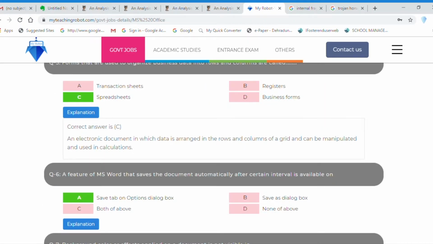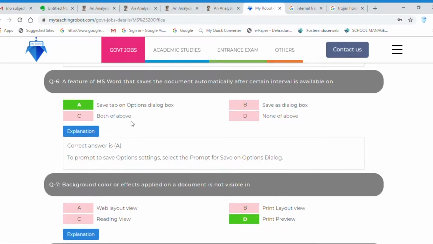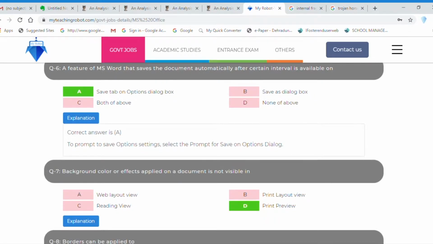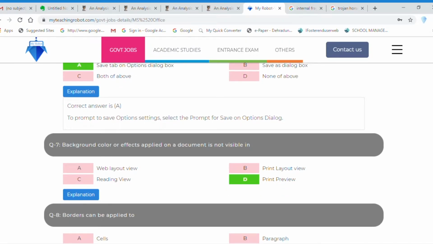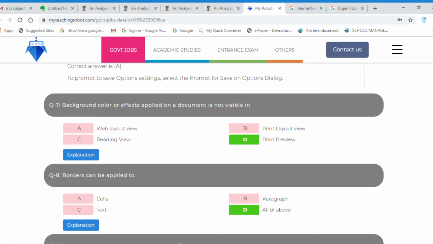The next question is: a feature of MS Word that saves the document automatically after a certain interval is available on, that is, the option is the Save tab on the Options dialog box. So this question is kind of a practical question, as if you have used MS Office you would know the answer. The next question is: background color or effects applied on a document is not visible in print preview.